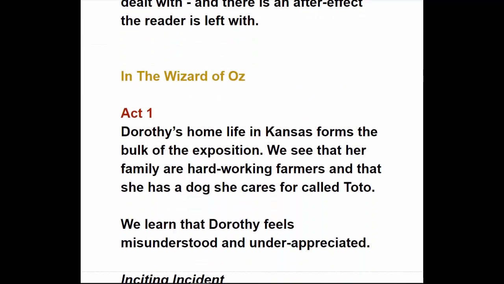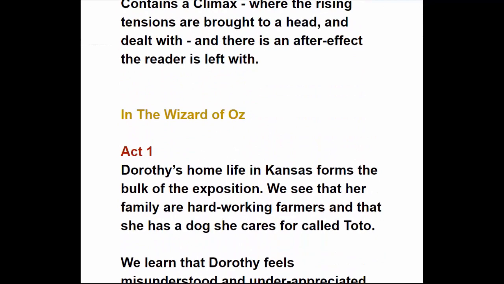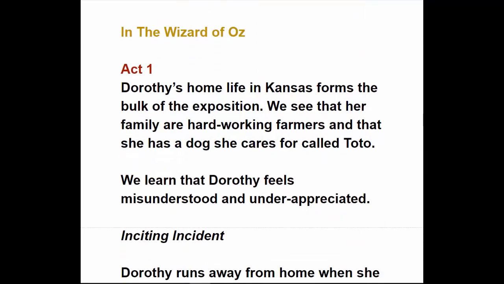So I'm going to take a minute here and look at The Wizard of Oz and just read through it a little bit and get the sense of how The Wizard of Oz fits into the three-act structure. Since most people know the story, if you don't, worry about it.